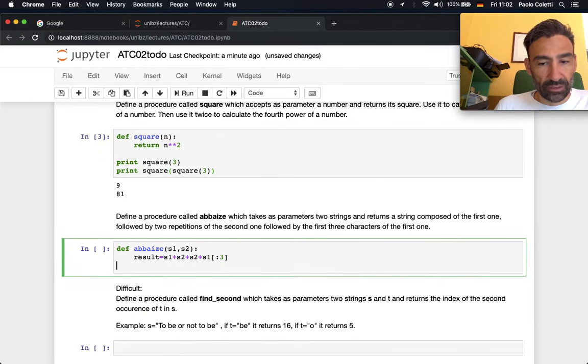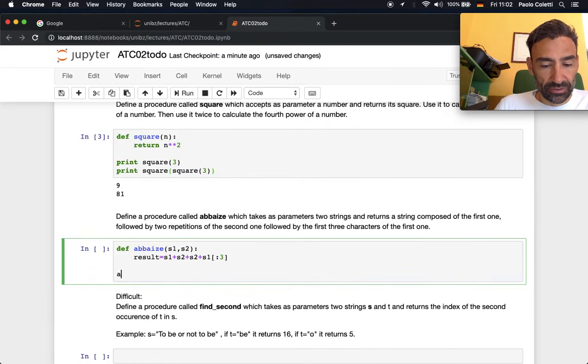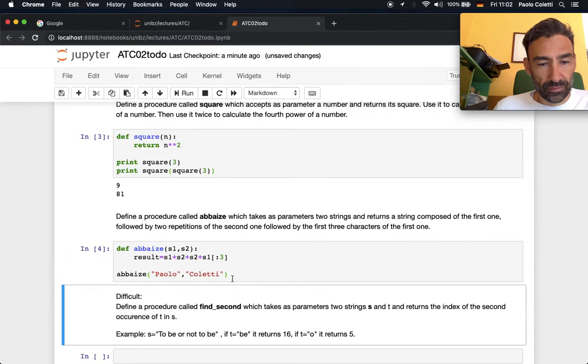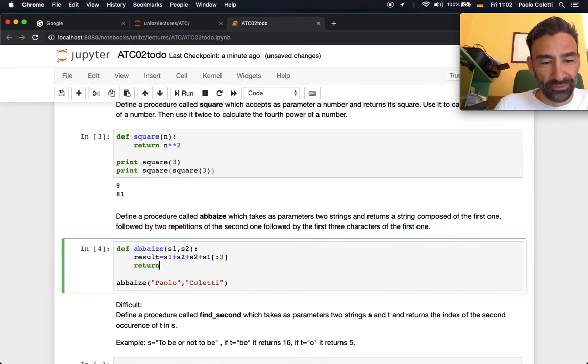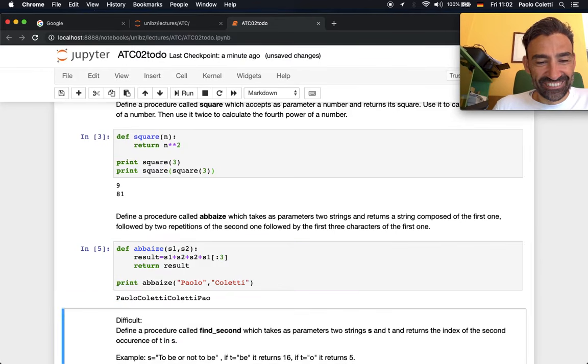Let's try it. Always test your functions. And maybe if I return something, it will give me something. Okay, Paolo Coletti, Pao. Okay, yeah. Wow.